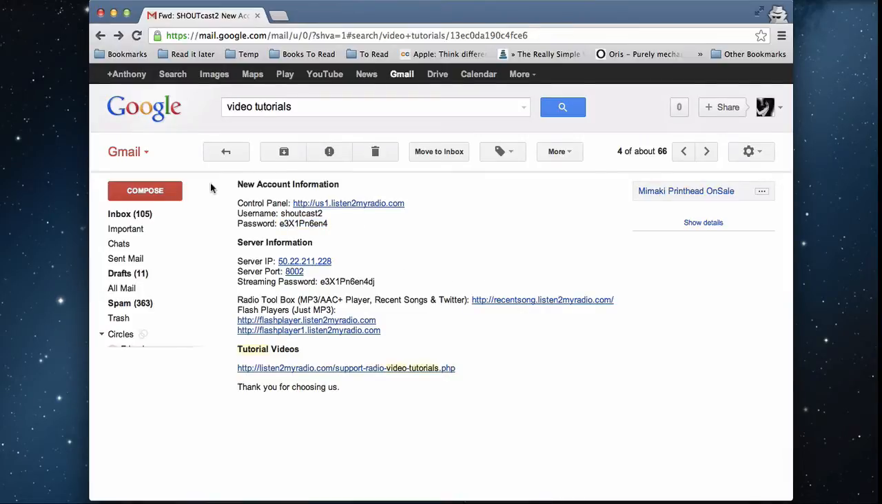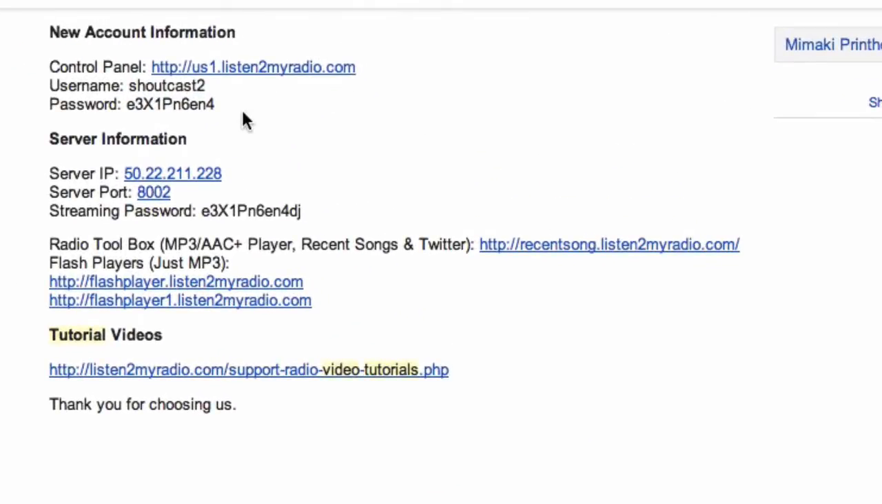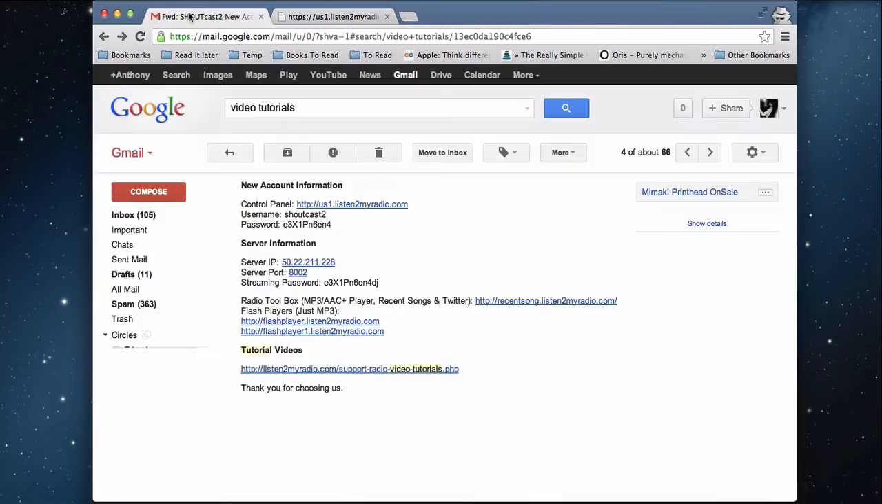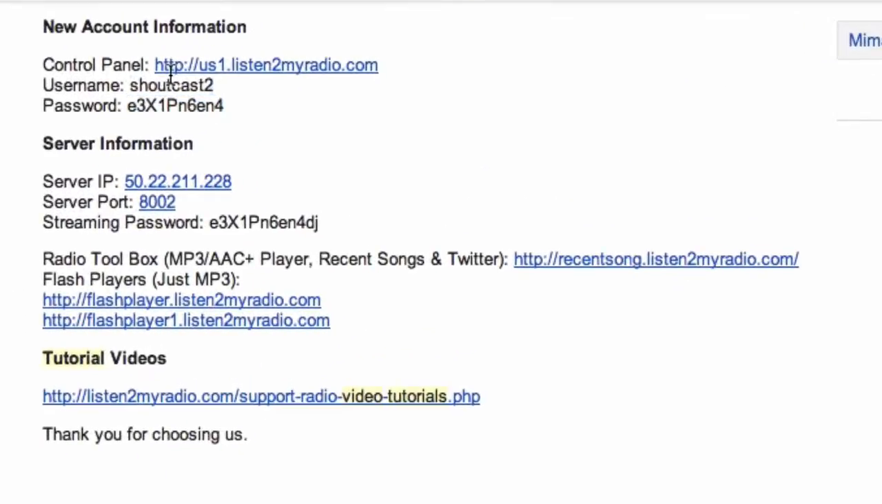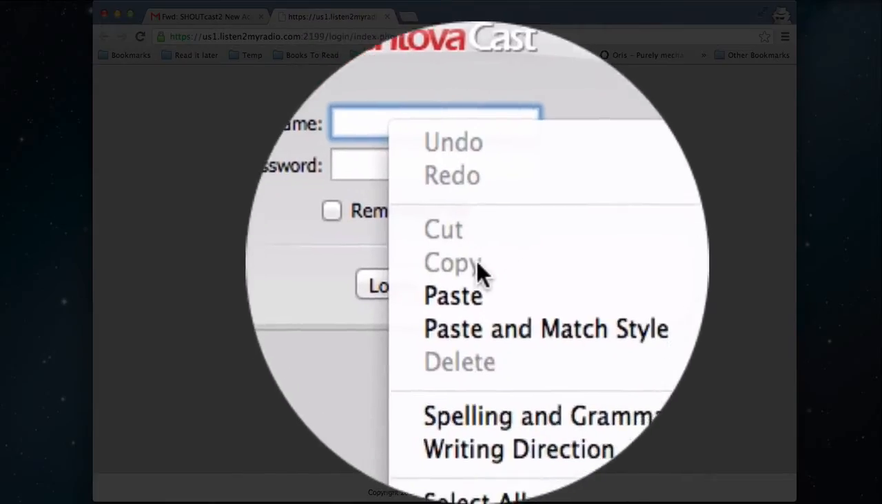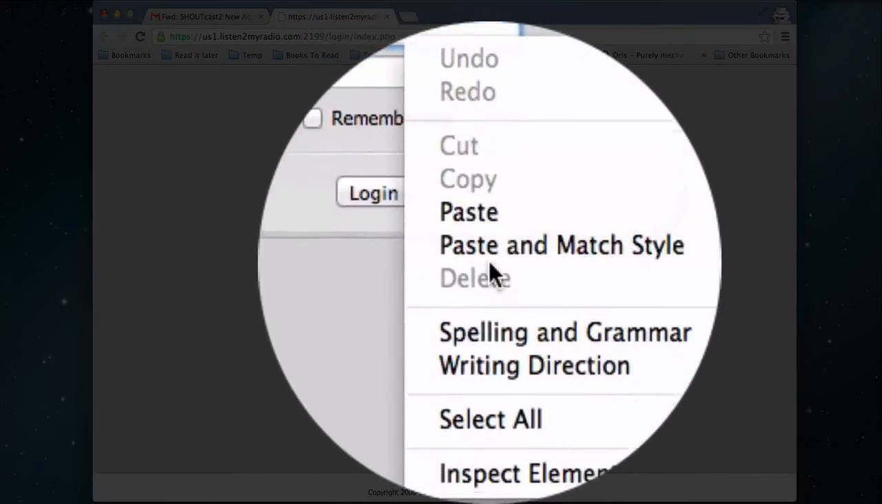We have opened such an email here, and the first thing you need to do is click on the control panel link. There you will be presented with a form requesting your username and password. We'll get these from your email and use them to log into the panel.